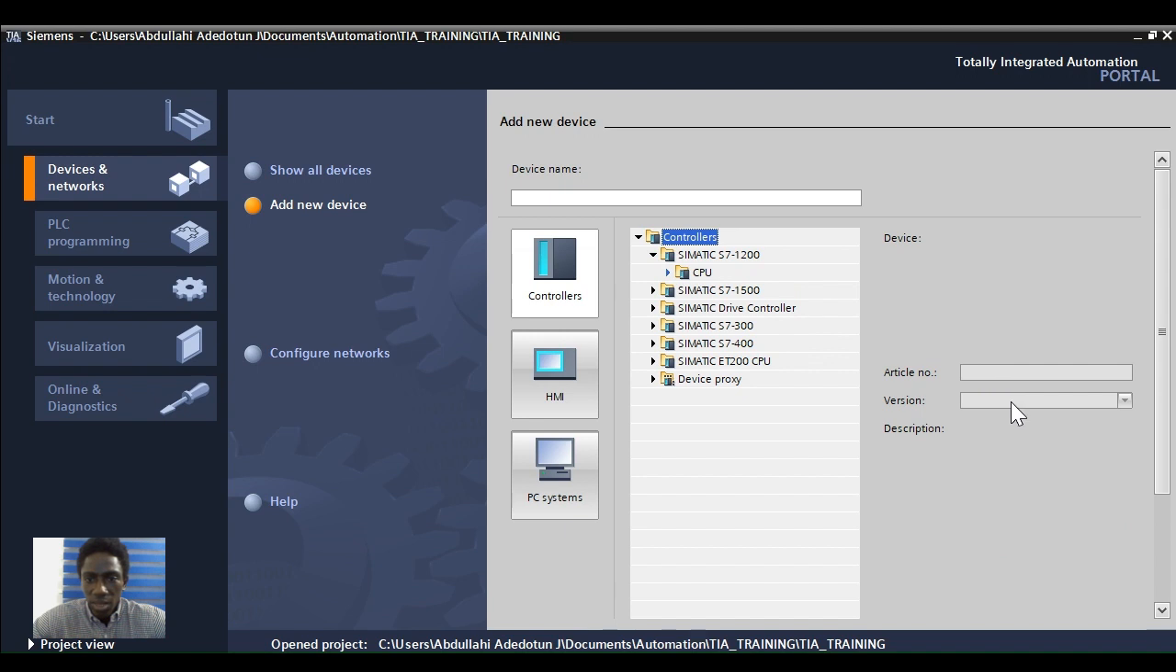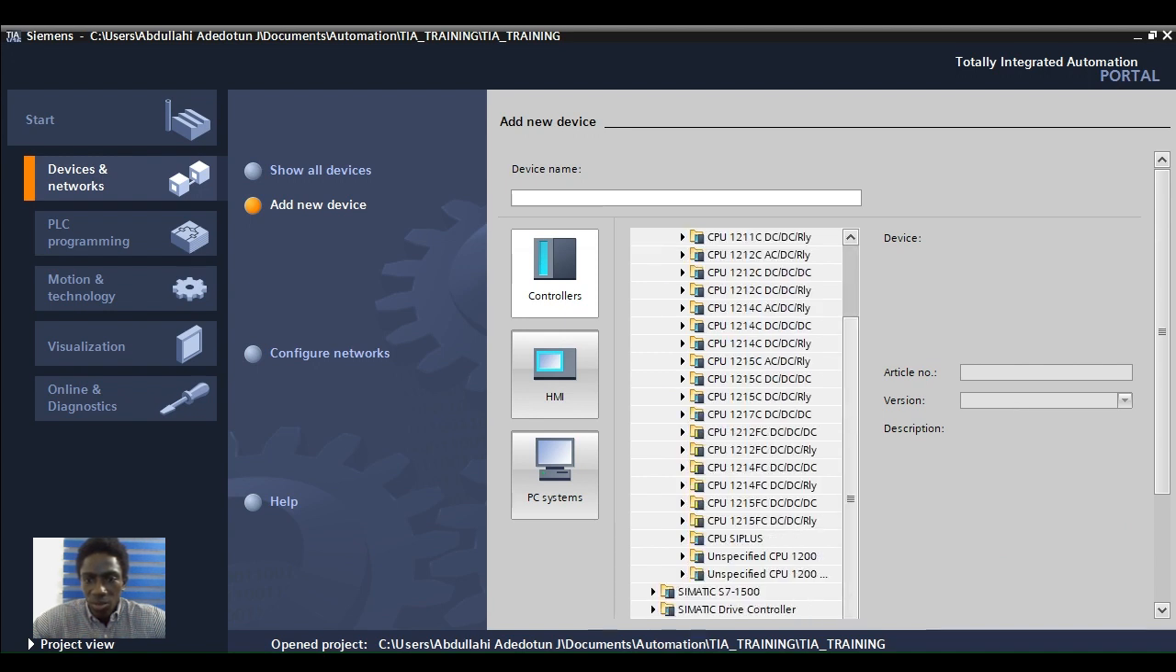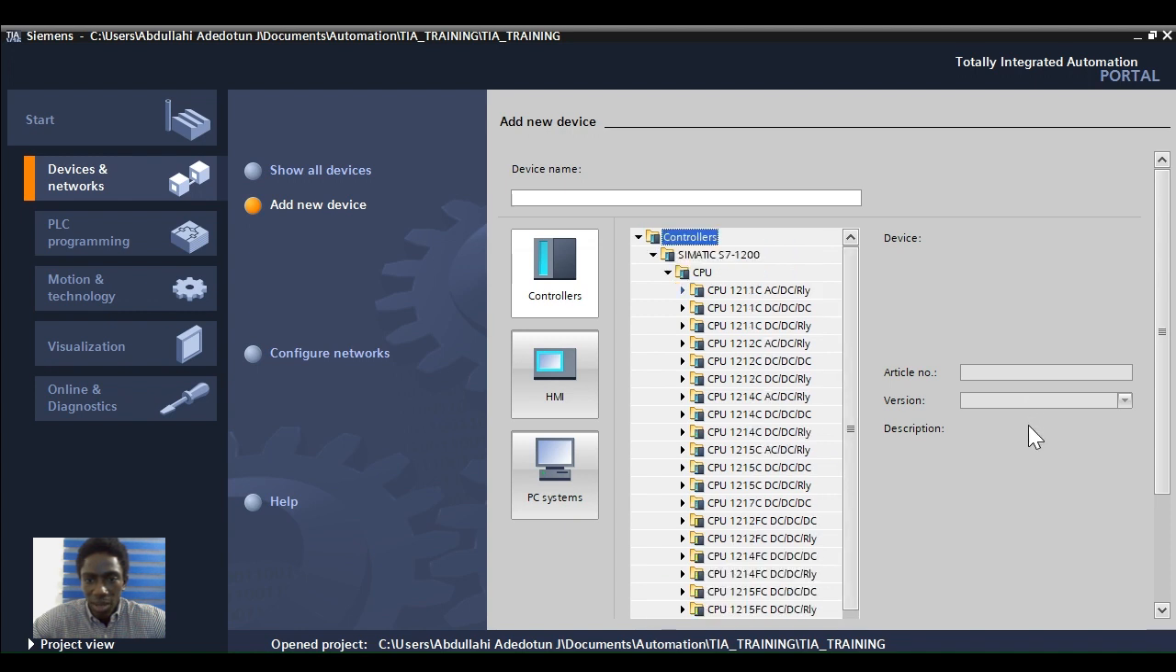So here I'll select S7 PLC and then I'll select CPU. I have a variety of CPUs to select. I'm going to select the one that I'm actually going to use physically or the one I'm going to simulate. So here I will select S7-1211C AC/DC/RLY. And under this, we have various versions. So I'll select 6ES7 211-1BE40-0XB0. So I'm going to select this.